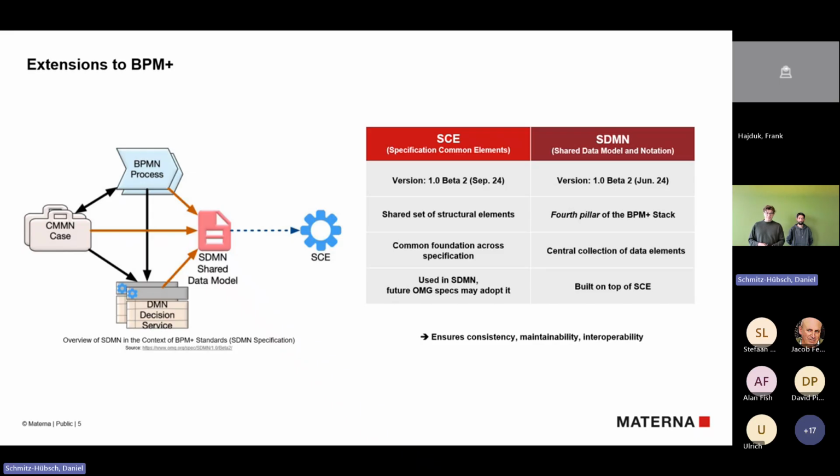Then we have SDMN. SDMN uses these SCE components. Maybe future OMG specifications will also adopt it. And SDMN stands for the Shared Data Model and Notation, as I said, and is claimed as the fourth pillar of the BPM Plus stack, representing data.